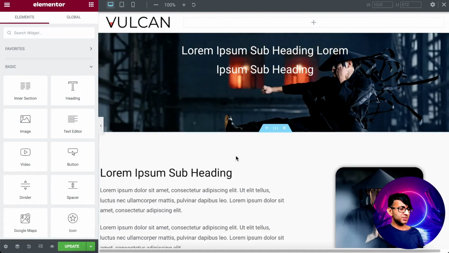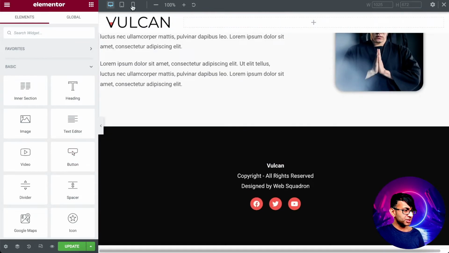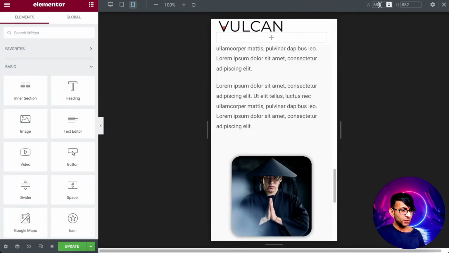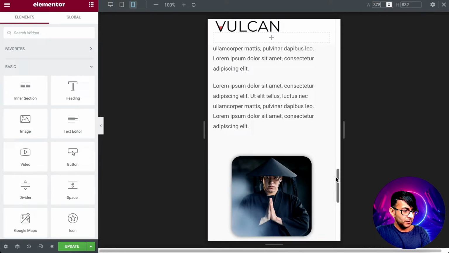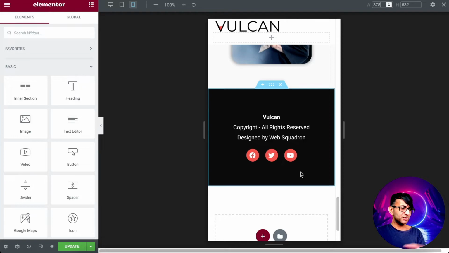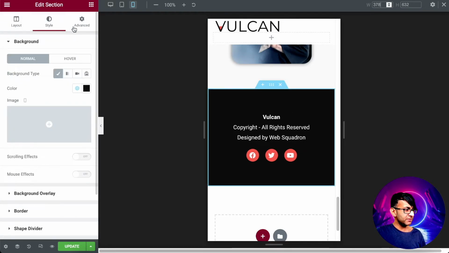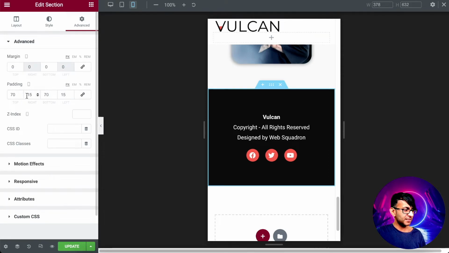Right, so very quickly, let's just double check how this looks on the mobile. So let's just scroll down, and that's looking fine, okay? Even though I did reset a few things, it still maintained the margin and the padding inside the section.